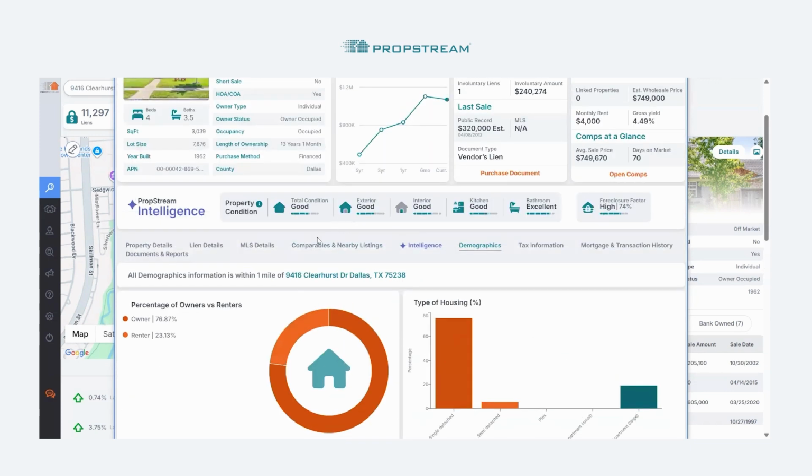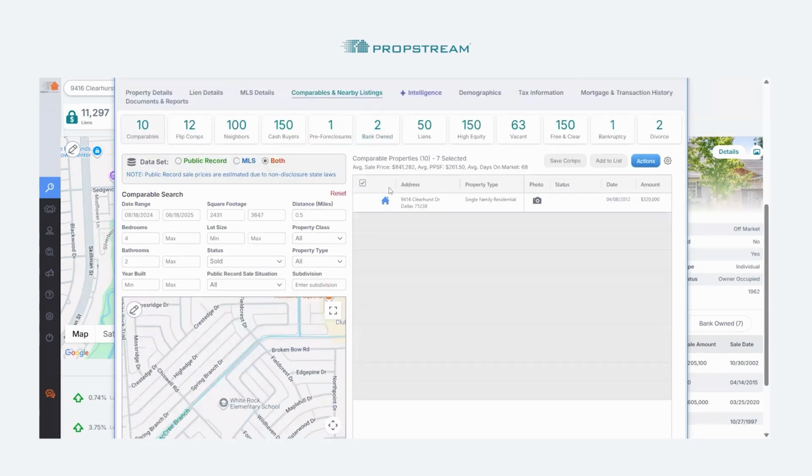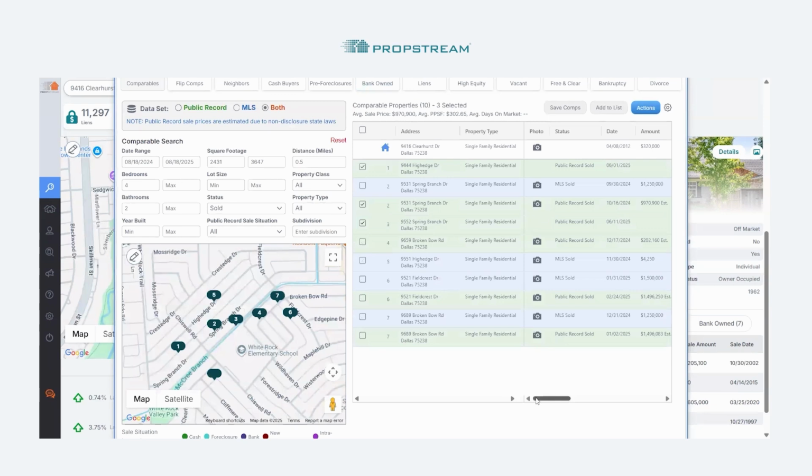You can then deselect properties if you don't feel they are a good comparison to your subject property, and your comps analysis will adjust. Use the scroll bar at the bottom of your screen to view more information as well. Your comps are now complete.